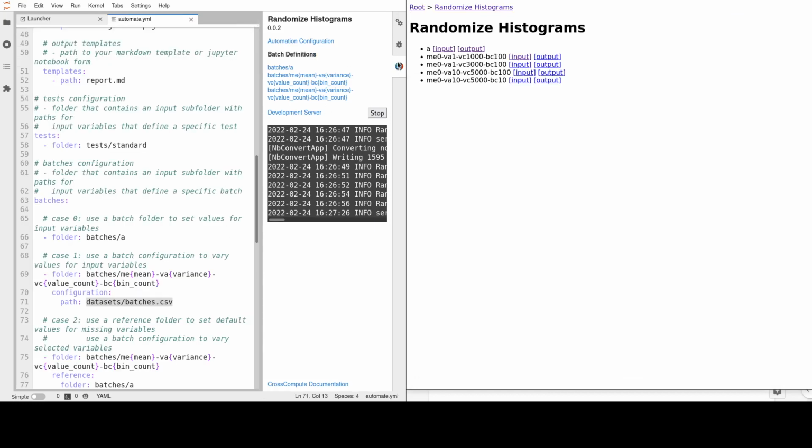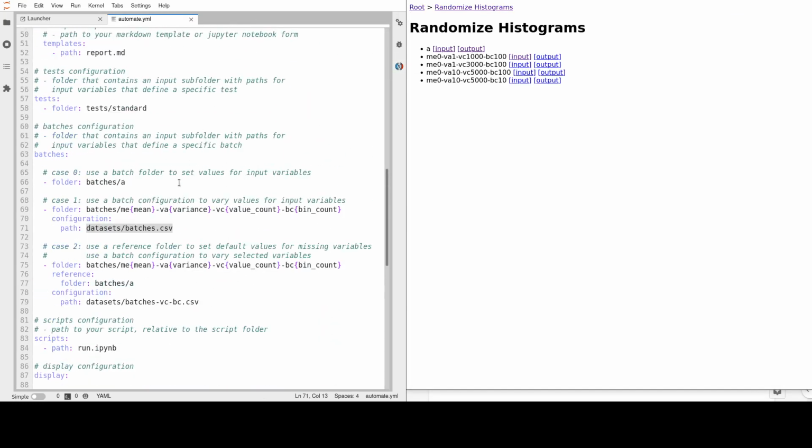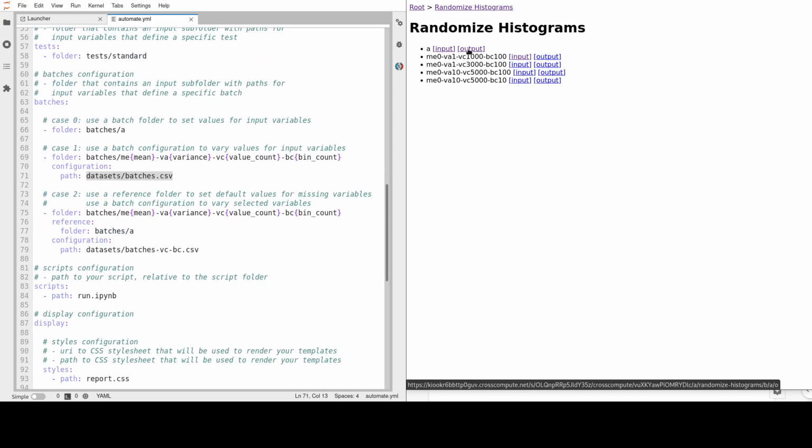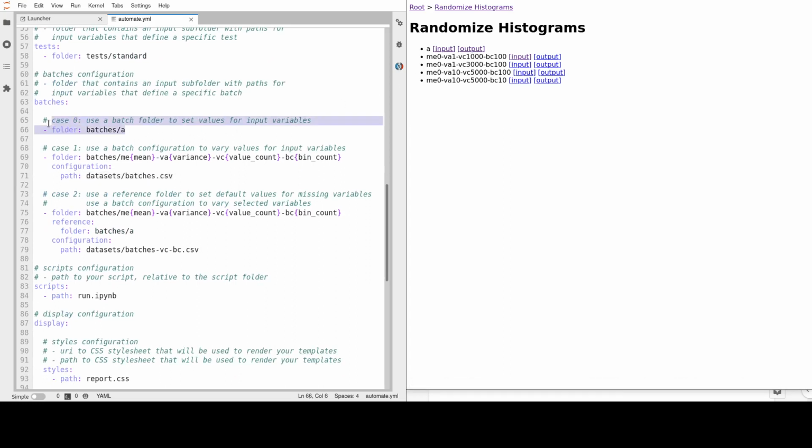So we covered 3 different ways to vary the input variables, one manually through the web app, another in the folder, and another using a spreadsheet. Now I'm going to show a fourth case, which is case number 2 here, which is using a reference folder. So this uses this folder as a reference for any missing input variables. And let's say your simulation model takes over 100 variables and you only wanted to vary 2 of them. Well, you could use a reference folder.